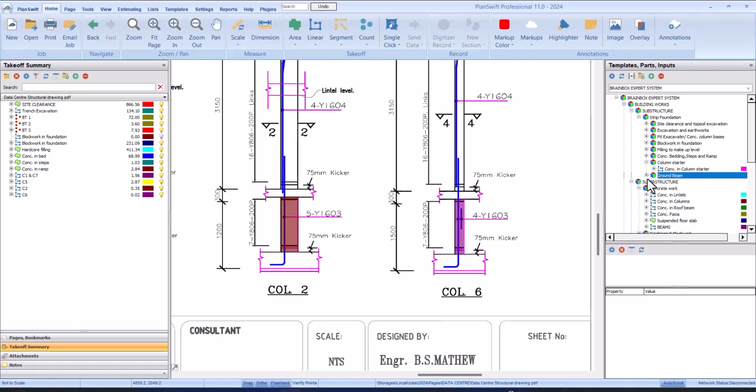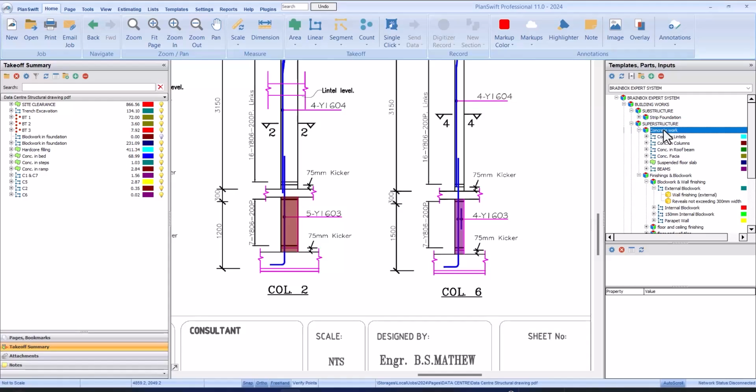So the next item is ground beam. We don't have any ground beam, so we are going to skip that. But if you don't know how to measure for ground beam, you can check out our videos. So we are done. It's substructure basically. So we'll be moving to superstructure.